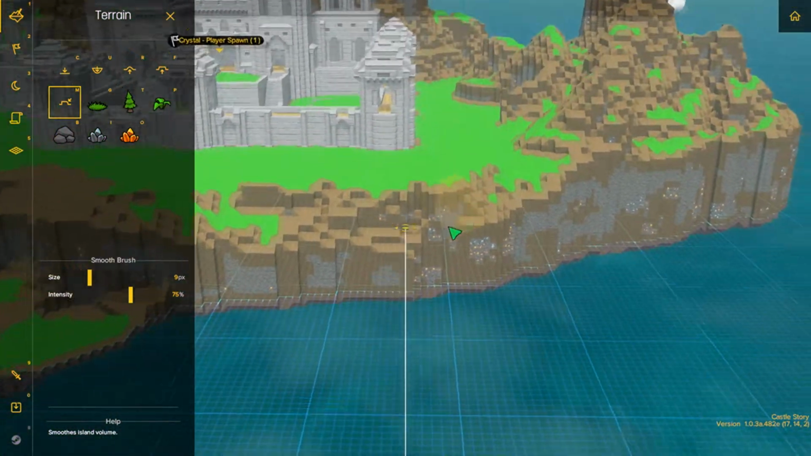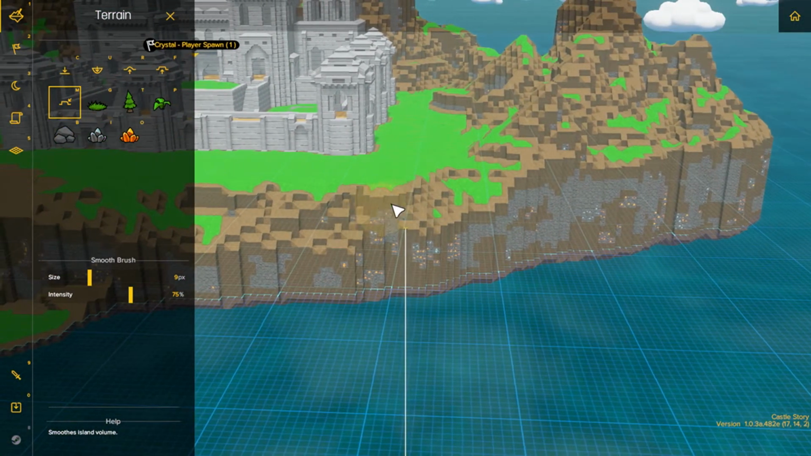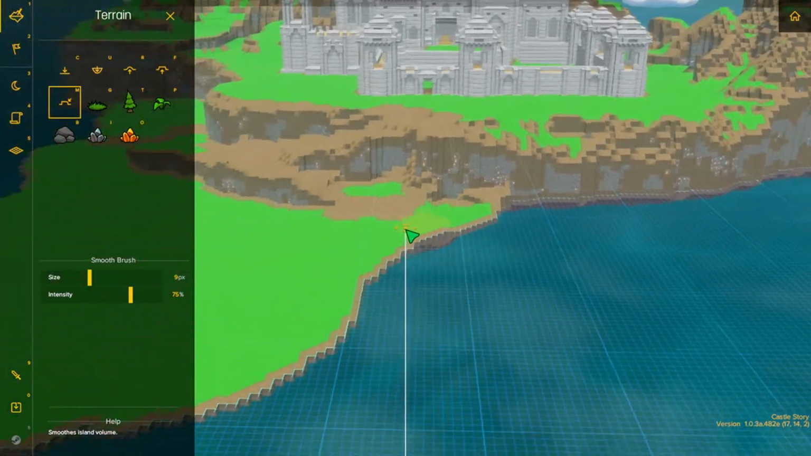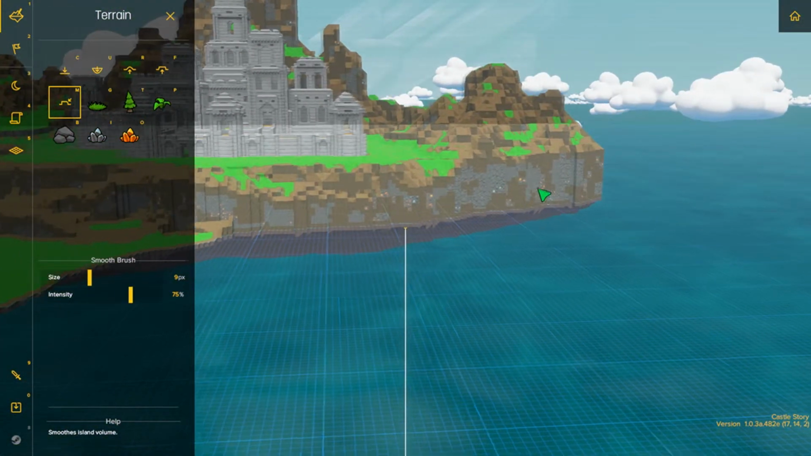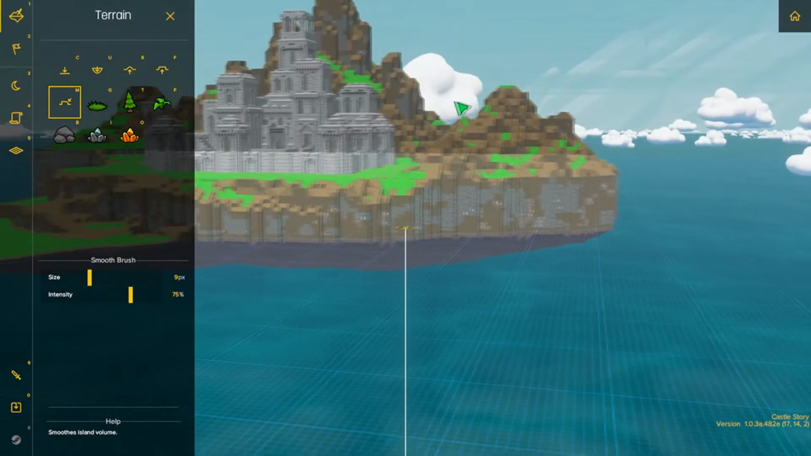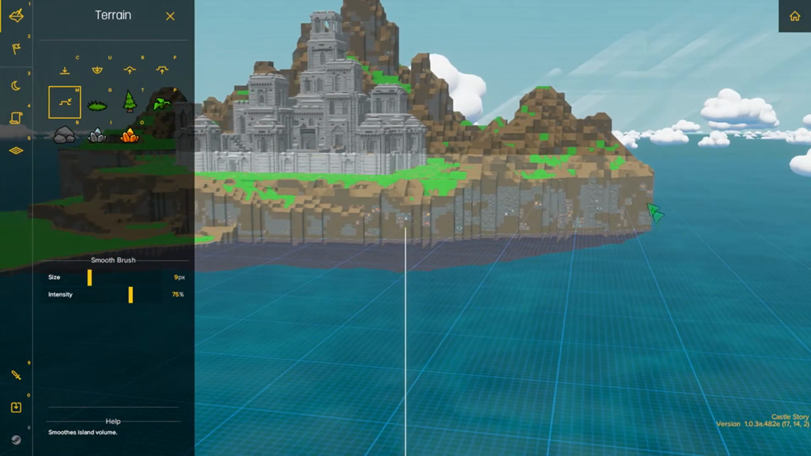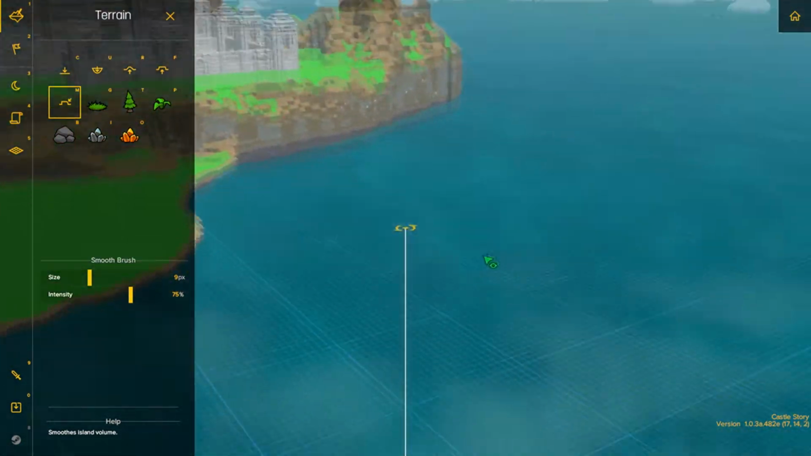But I think I want to do that everywhere so that it just doesn't look like this big block, which really doesn't look good. Same for this mountain over here. So I will extend this mountain down and make it look a little bit more random.